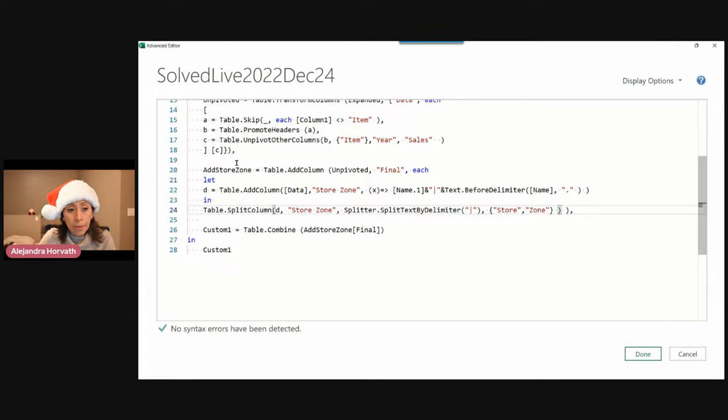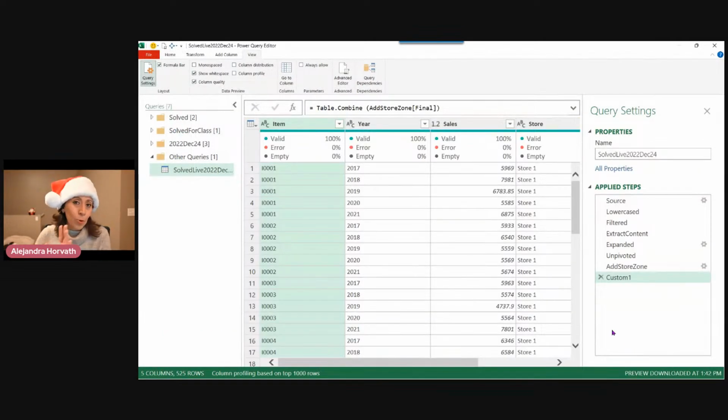Because when we use the square brackets, we need to bring just as projection the name of the step, the name of the variable that we're bringing as a result. Okay, here it should work perfectly. Yeah, it worked. Okay, excellent.